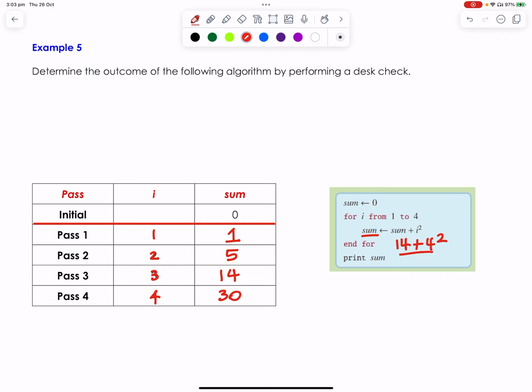We get 30. Now, if I add 1 to I I would get 5, so we don't do that anymore. It then says to print sum. So our output is 30. That's the sum of this sequence.